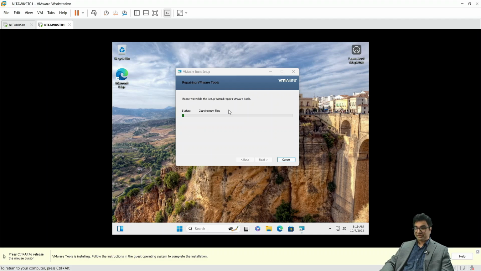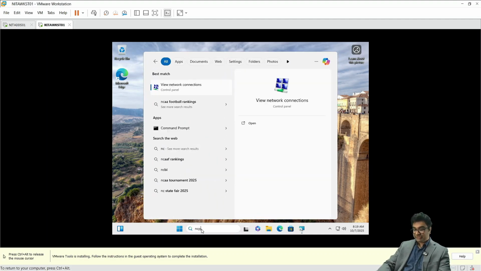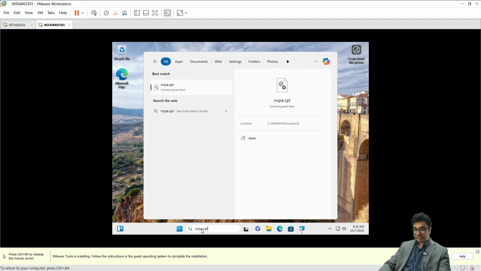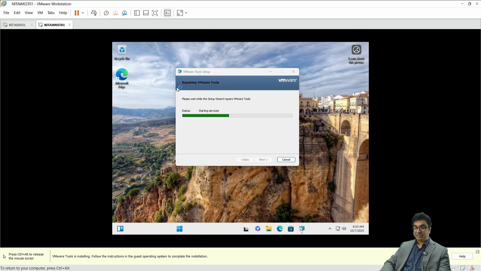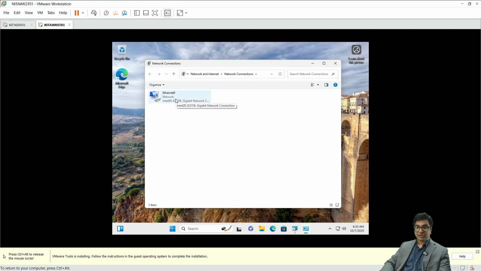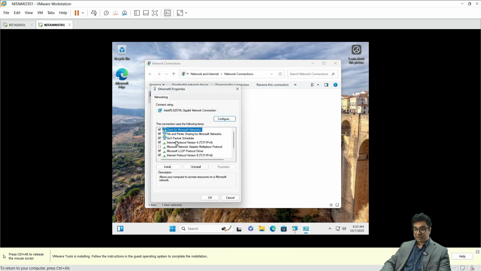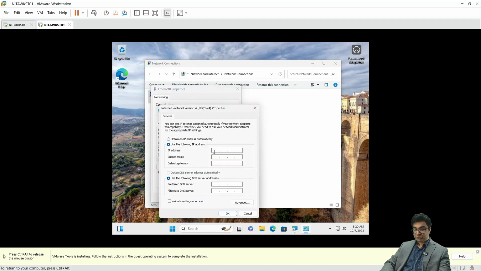Okay, so while this is happening here, I'll go to search and I'll look for ncpa.cpl. This is a control panel item. You can open it. And this is where we are going to change our IP address now. Properties, Internet Protocol version 4, use the following IP address.